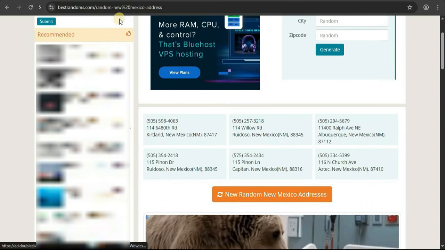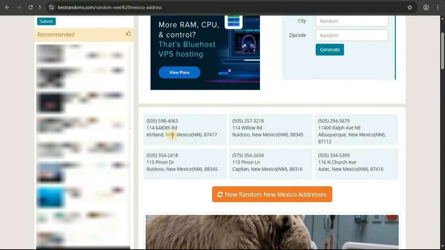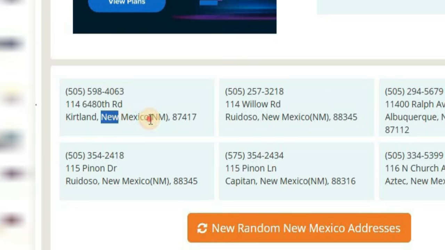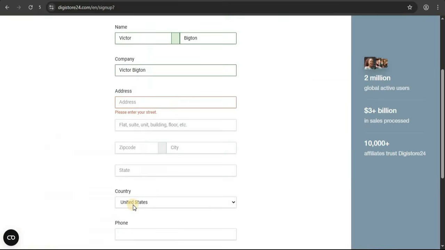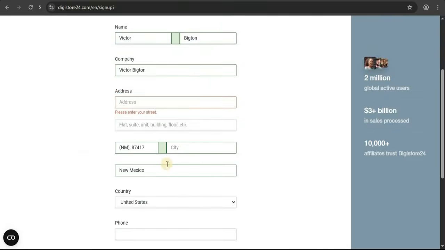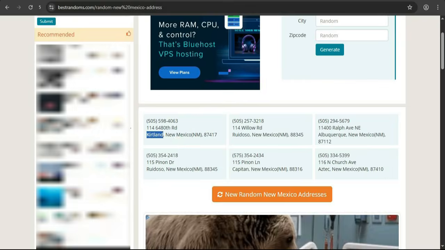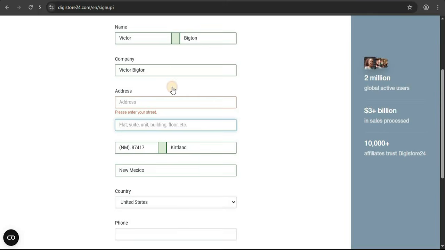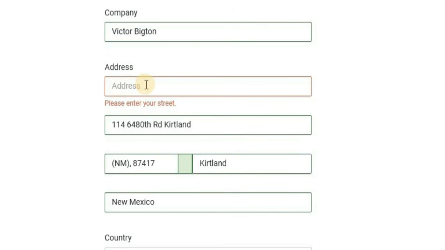Now that I have this, I want to start filling out all the basic information. First I want to copy the state right here, which is New Mexico, and paste that in. The zip code, I want to copy that as well and paste that in. Next I'm going to copy the city here and paste that in. After that, I want to grab the address and paste that, and I'm going to paste the same thing here as well.